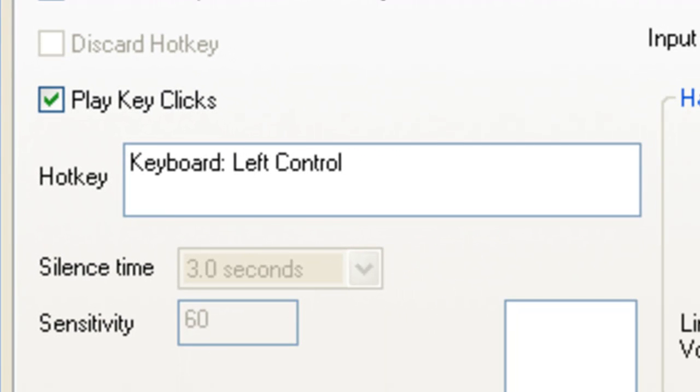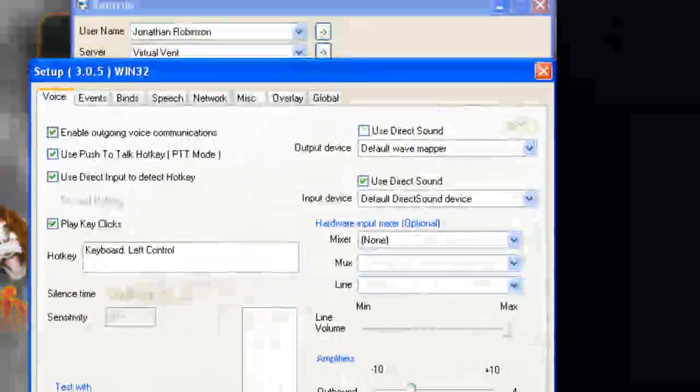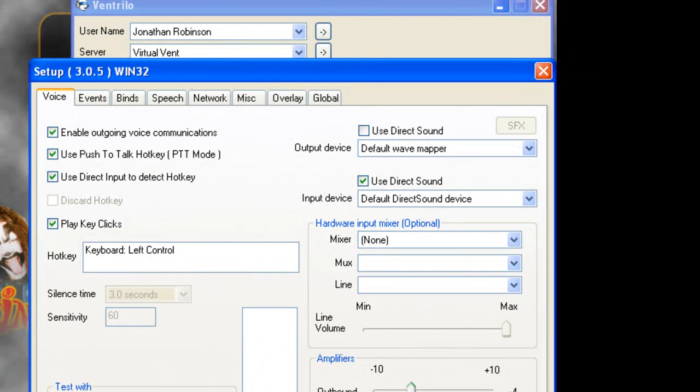Because it's the left keyboard control, what I have to do in order to talk to somebody is hold down the left keyboard control. That's basically what a hotkey is. So, if you would like to change your hotkey from the left keyboard control to, say, the right key, all you have to do is just click in the white box, and then press whatever key you would like to use.